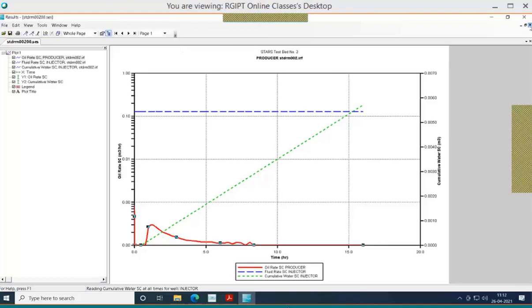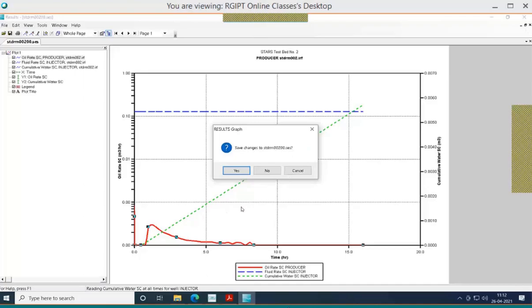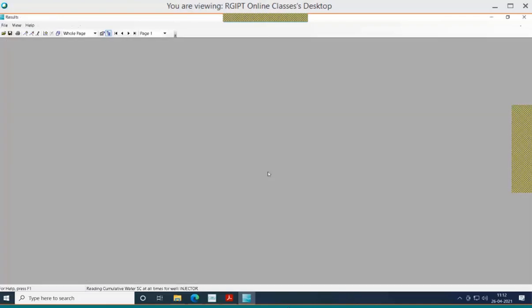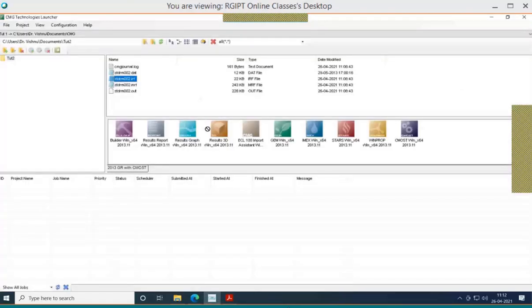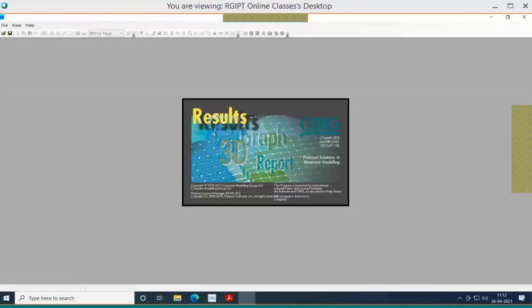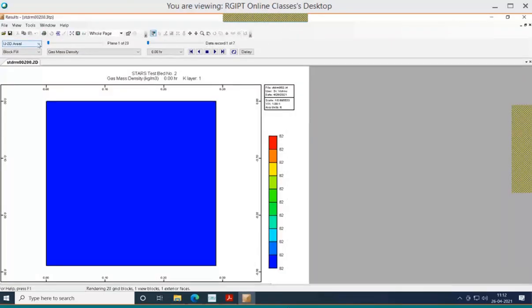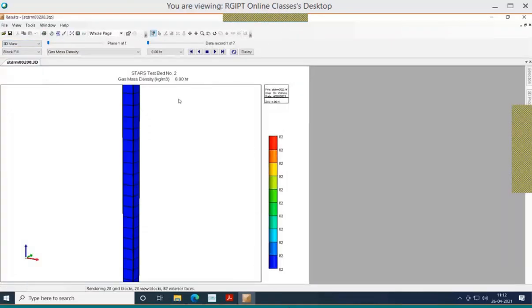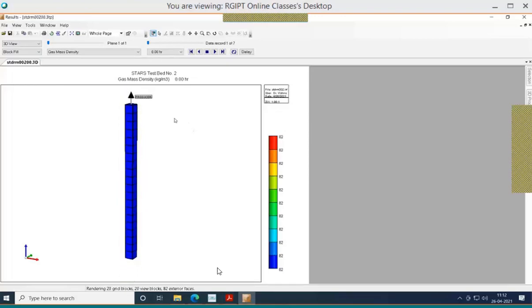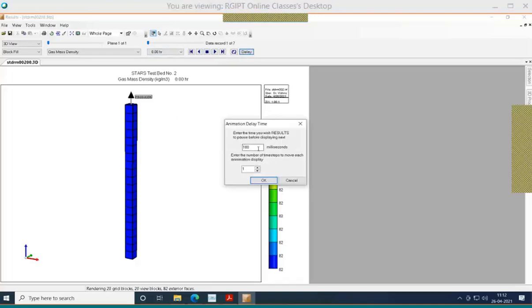And this is all about the graphs. Okay, and we have one more option. I'm not saving it. We can have the 3D option as well. That means we can see it in 3D scale like this. Let me set the delay to 500, otherwise it will be difficult to see.